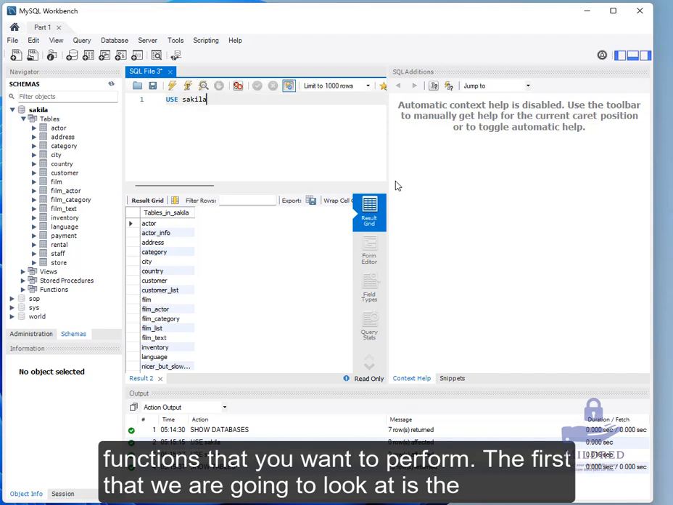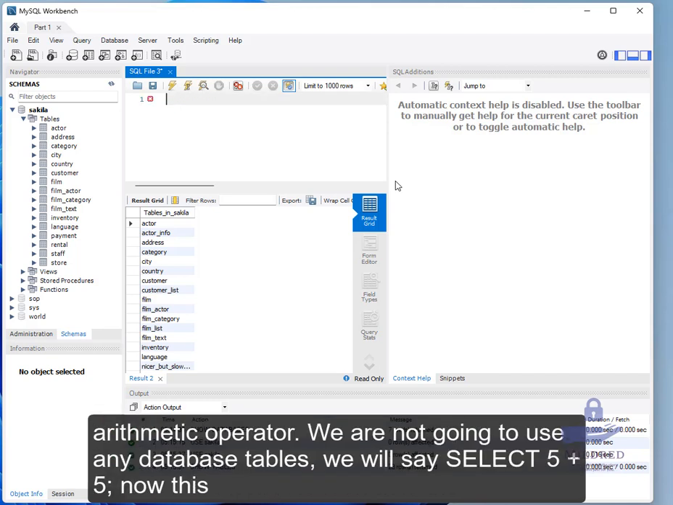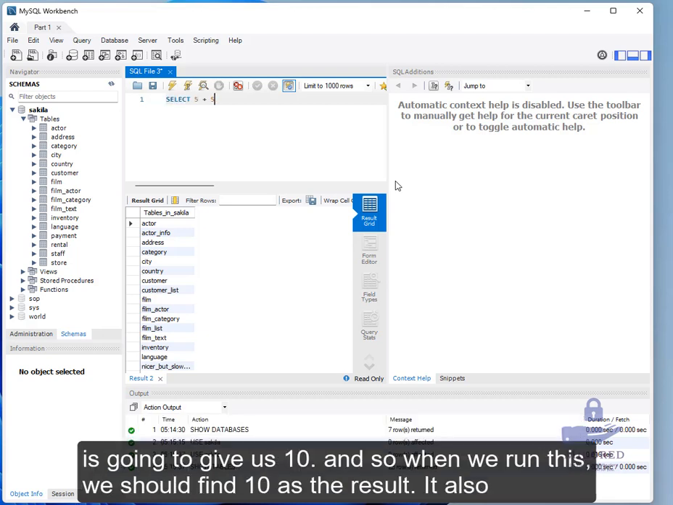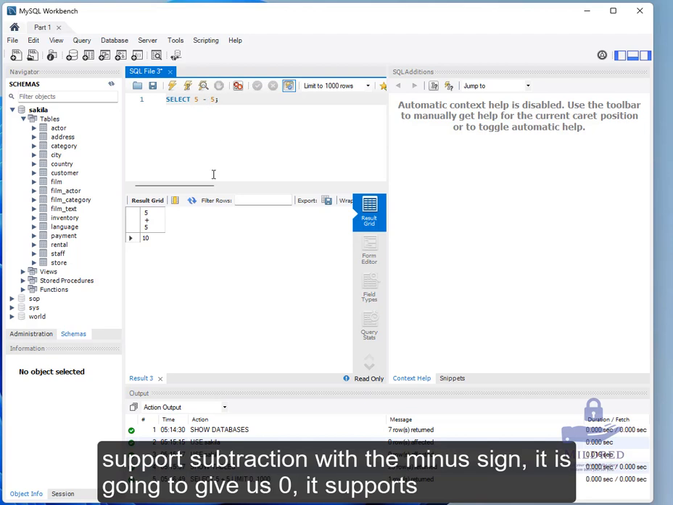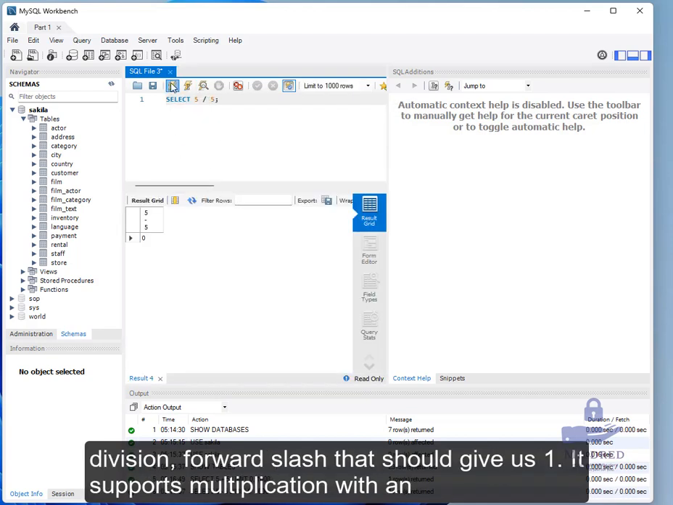The first we are going to look at is the arithmetic operator. For instance, let's say we are not going to use any database tables. We'll say SELECT 5 + 5. Now this is going to give us 10, and so when we run this, we should find 10 as the result. It also supports subtraction with the minus sign, which is going to give us 0. It supports division with the slash, which should give us 1.